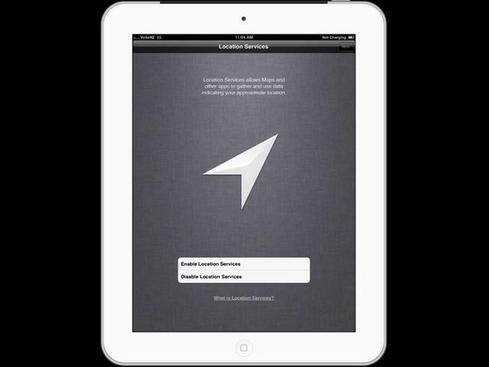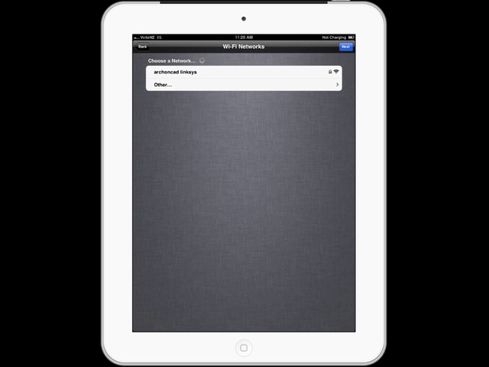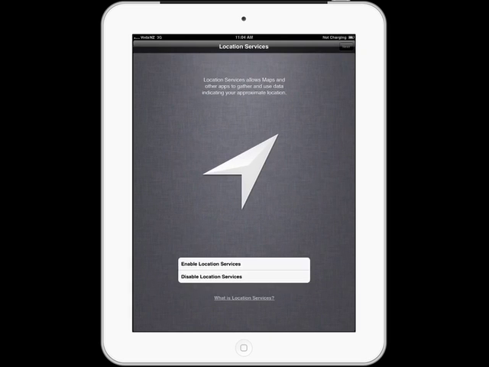The first thing you'll probably see is this location services. So you have to choose whether you want to enable or disable them. I tend to enable the location services because it means that when you go to maps or something like that, it knows where you are. After you've chosen your location services, the next button at the top right hand corner will turn blue and you'll be able to tap on it.